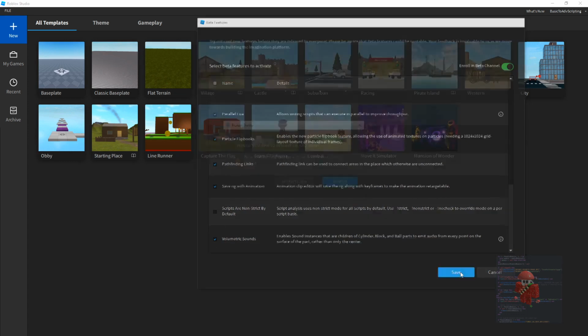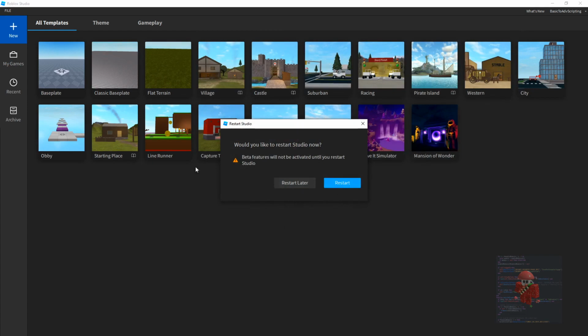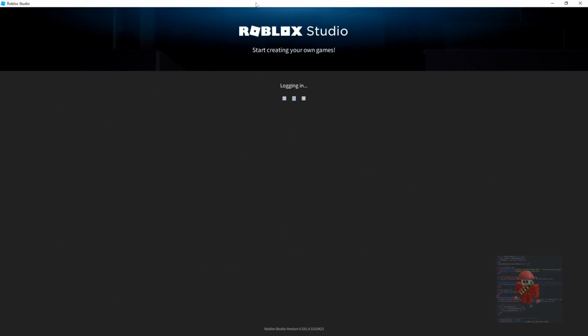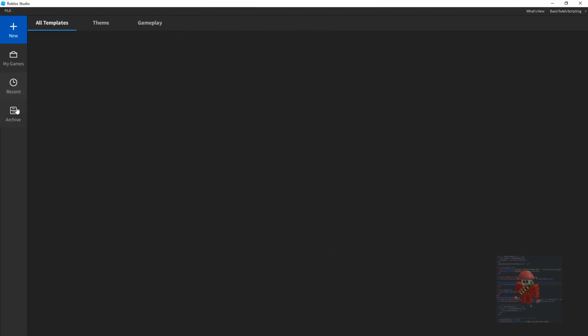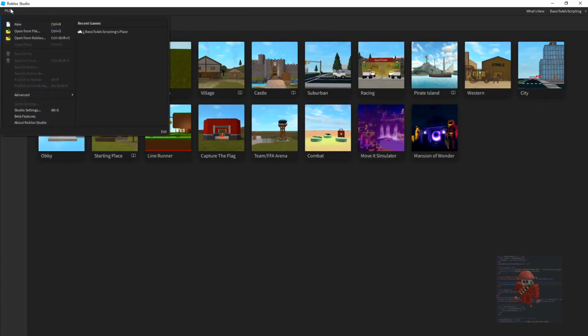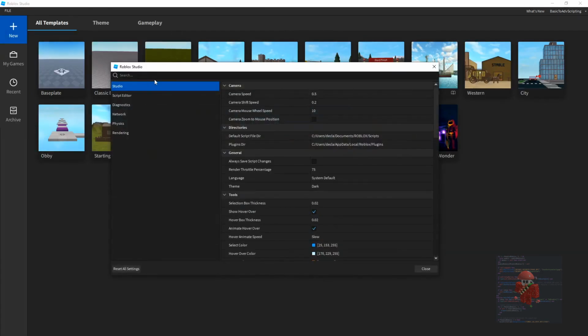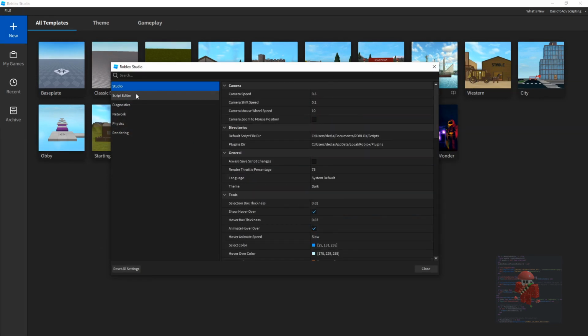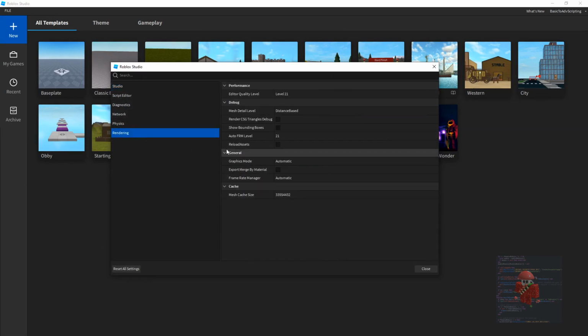So, now that we've got that, I'm just going to enable the beta features. You don't have to, but I will. Let me do that. It will restart Studio for me. There we go. Now let's have a look at Studio settings. So we have a few here, as you can see, and there's a few different menus. So the one I'm going to be worrying about is in this menu.